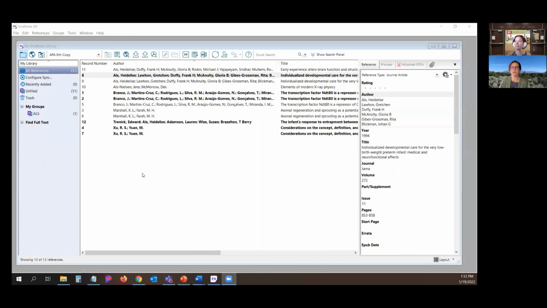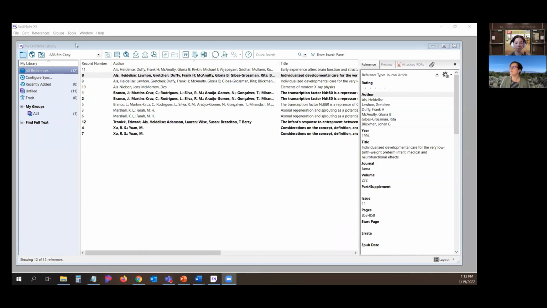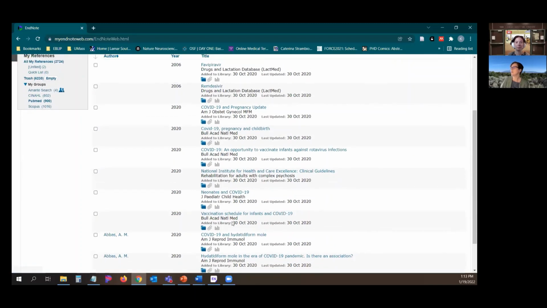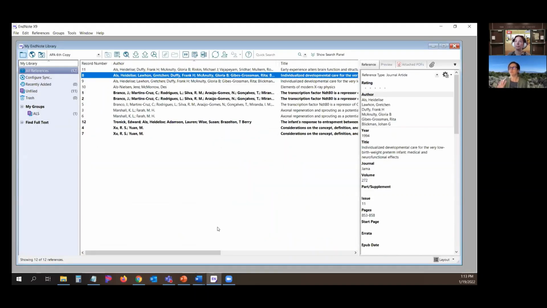Thank you, Tess. So let me just share my screen real quick and chat. So this is what the desktop version of Endnote looks like. Again, it's like Zotero, it has a desktop and an online version. And you can sync between the two of them, but you can only sync one library at a time. So that's one way that Endnote and Zotero differ.